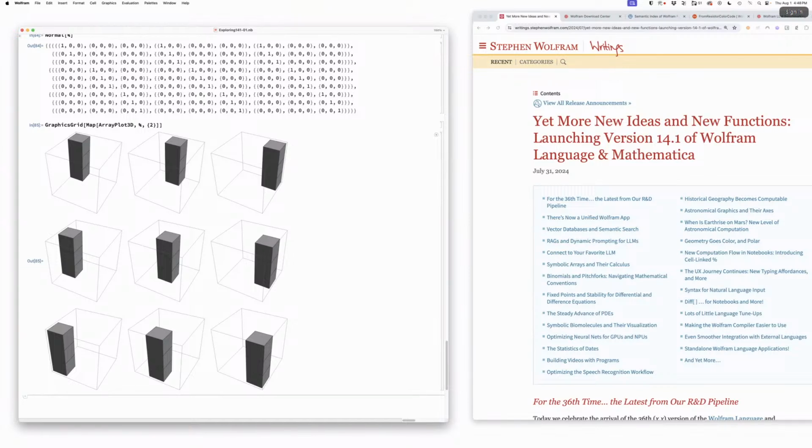Okay, so a little bit more here on symbolic arrays. It's a very powerful area that I have to say is one of these long requested, long desired features. It's probably been 30 years in gestation, and we finally have been able to really do it right. And that's what's happened in version 14.1.